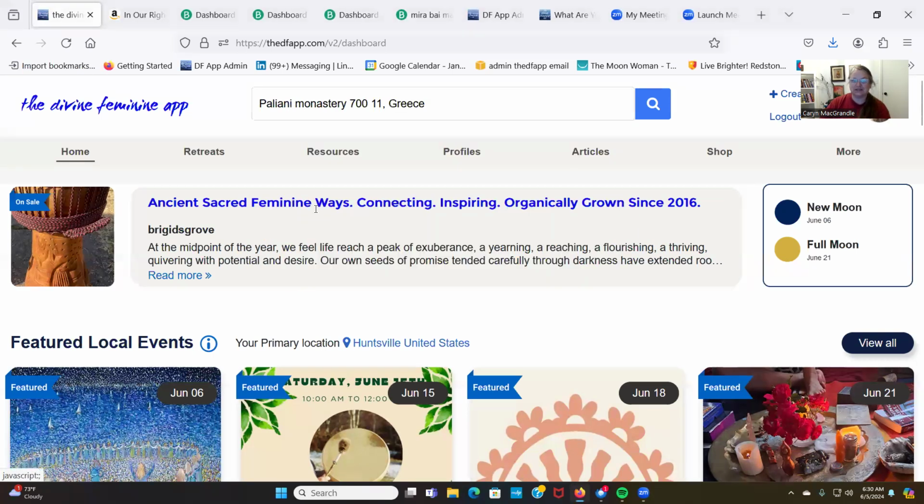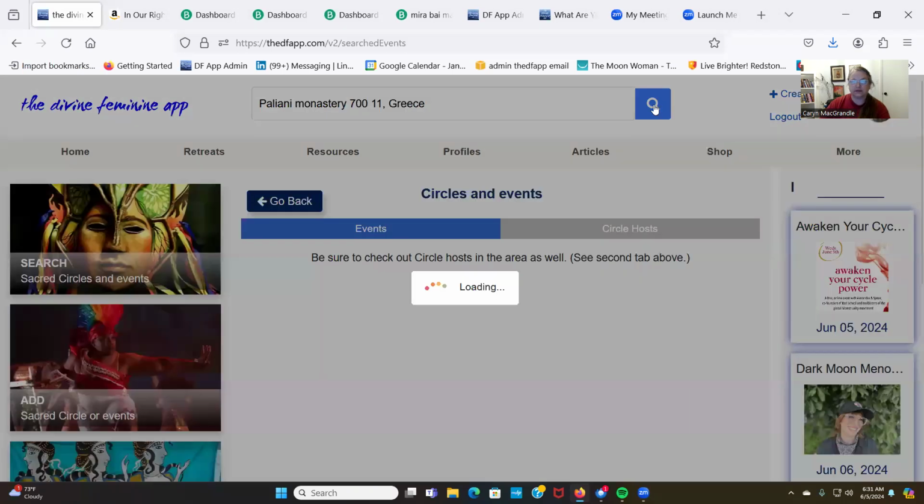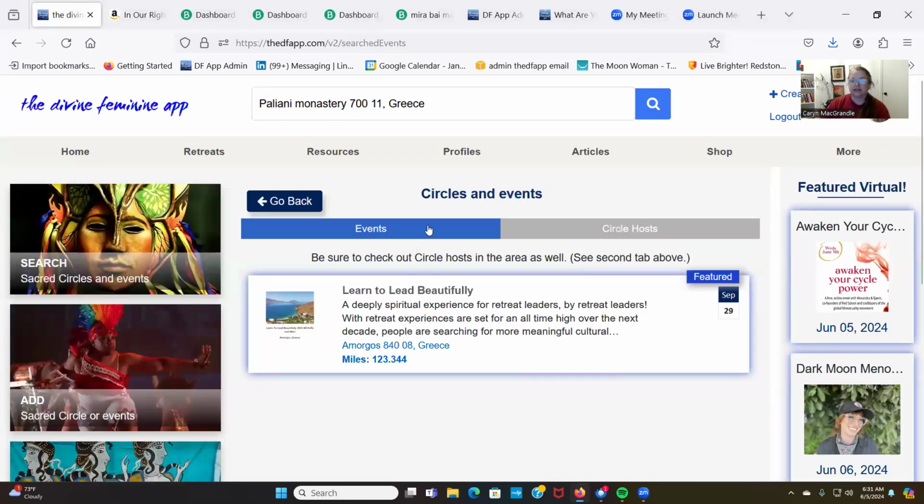I wish I was going to Greece, but not only do we put circle hosts in, we also put sacred spots. I have been reading Carol Crete's Serpentine Path, and I just put in this Paliani monastery. I know I pronounced that wrong. You just hit the search key, and then you see any events that are in the area.